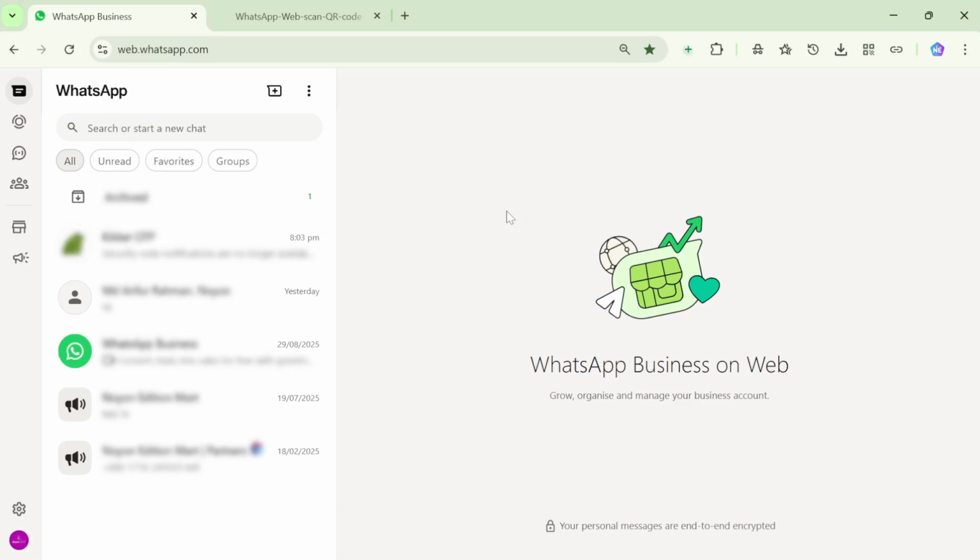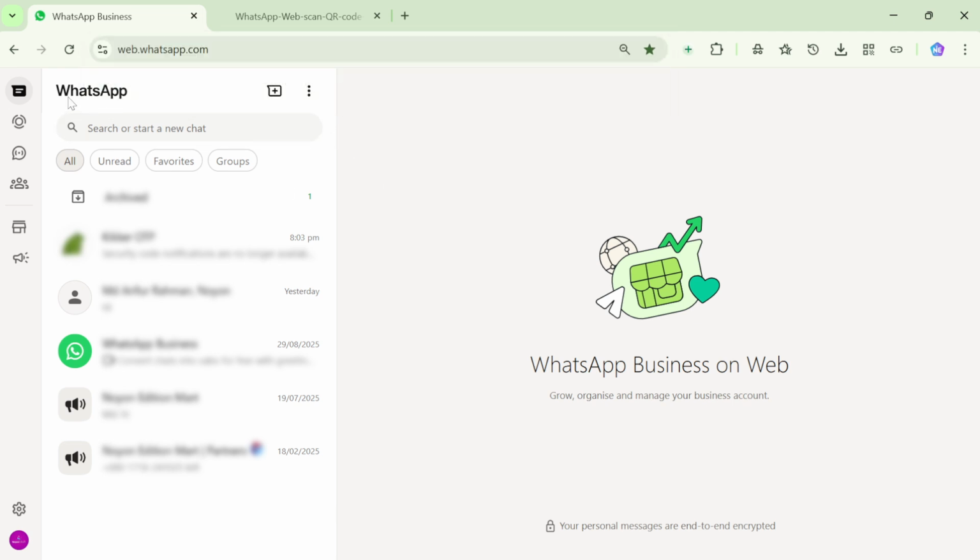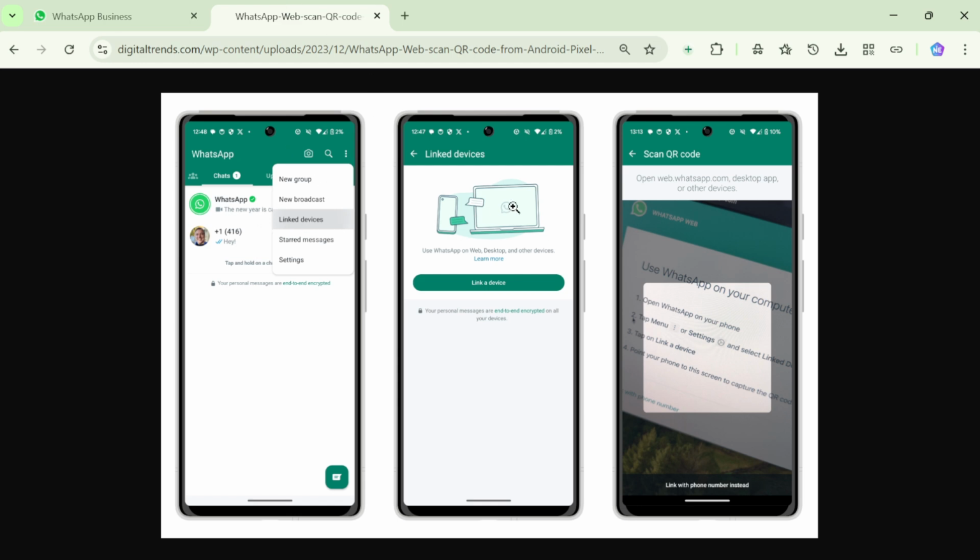Today I'll show you how to archive and unarchive chats on WhatsApp web. First, open your preferred web browser and go to web.whatsapp.com. Scan the QR code with your phone to link your account.